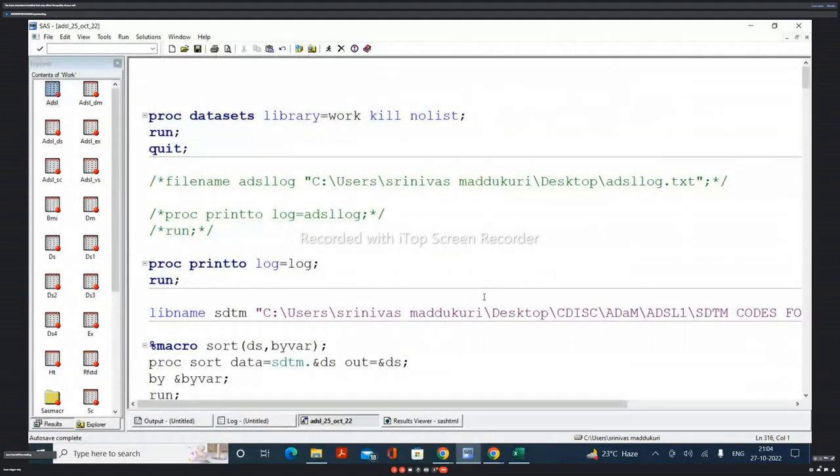Yes, we can write an if statement directly without writing the do blocks, but do blocks are a better practice than writing a simple if then statement. We can create multiple variables if we write if then do. Yes, you can do that, but as I said, it is better practice to write if then do.